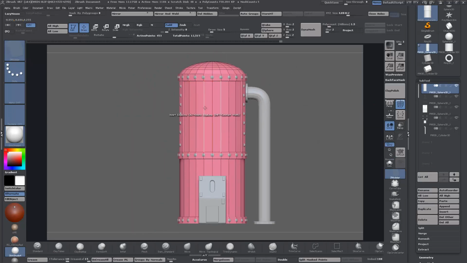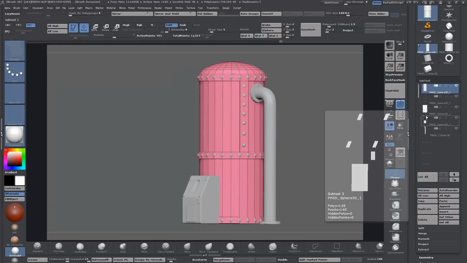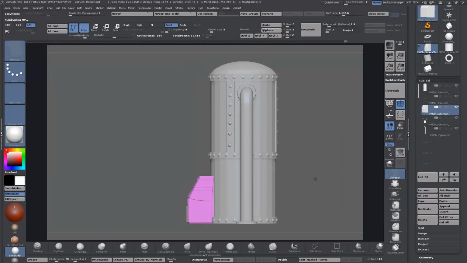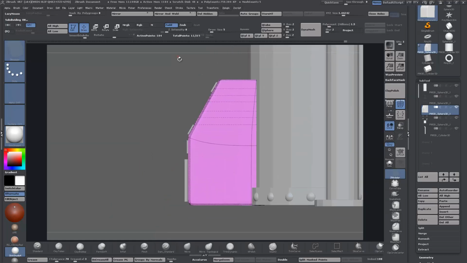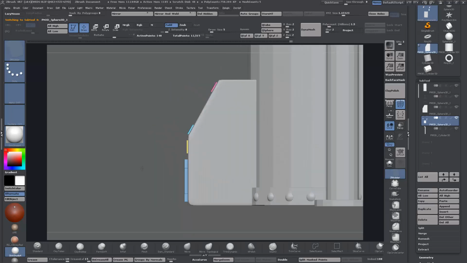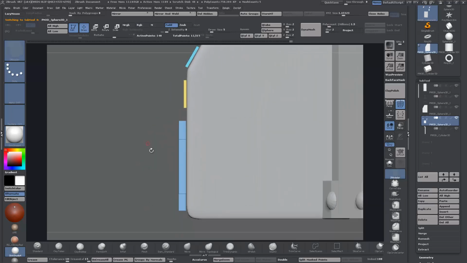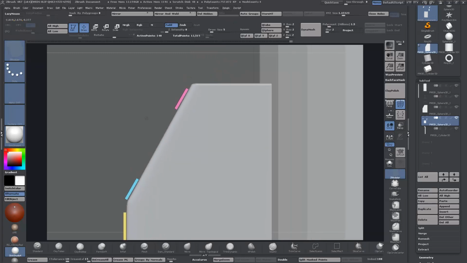So we're going to want this. Another thing we want to do now, which is just preparing for our Dynamesh, is with these doors and things. I was going to leave them all as separate meshes, but I'm going to just sink them in slightly and bake them into the Dynamesh.